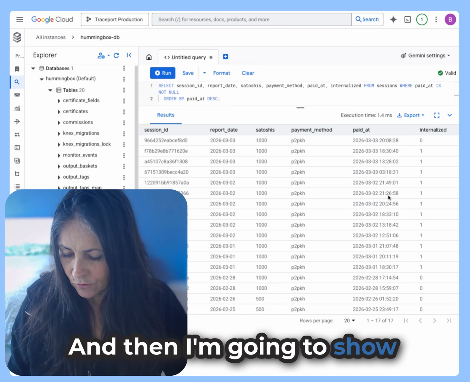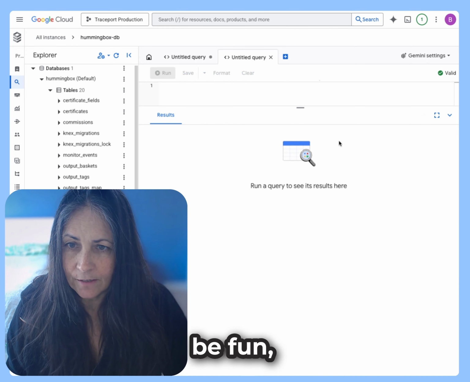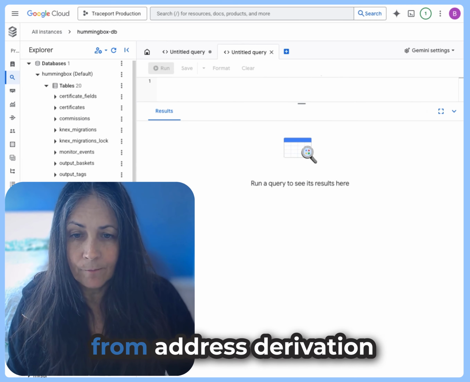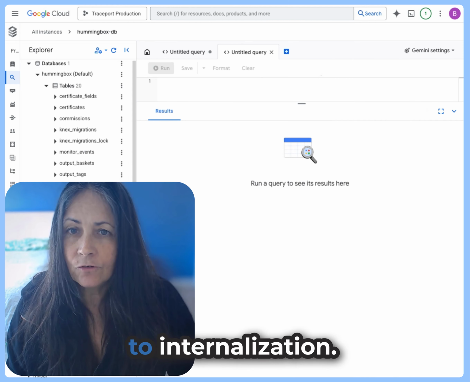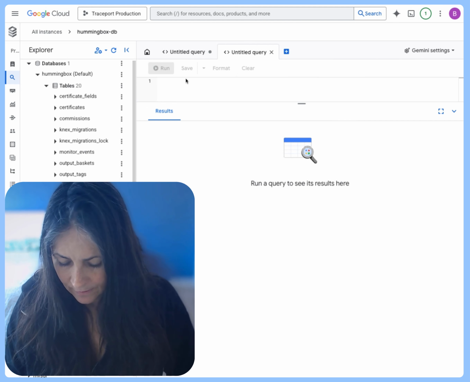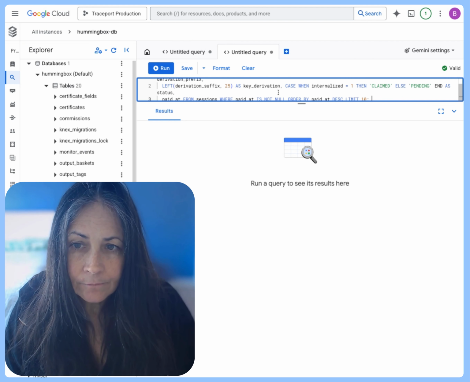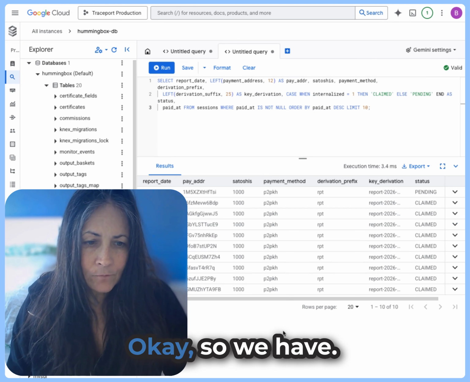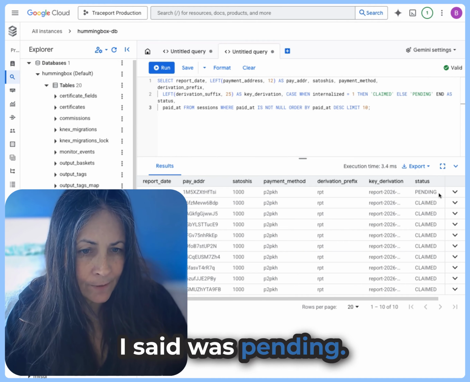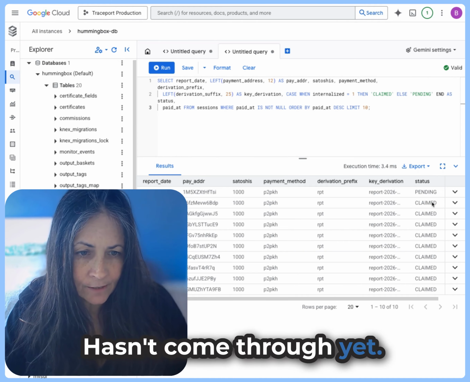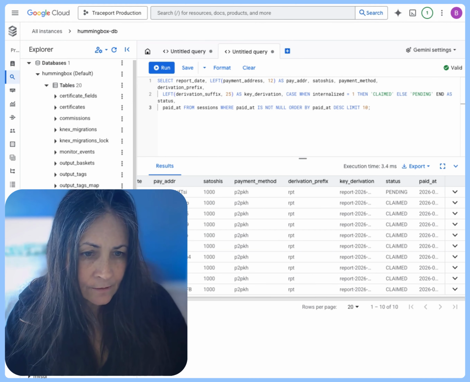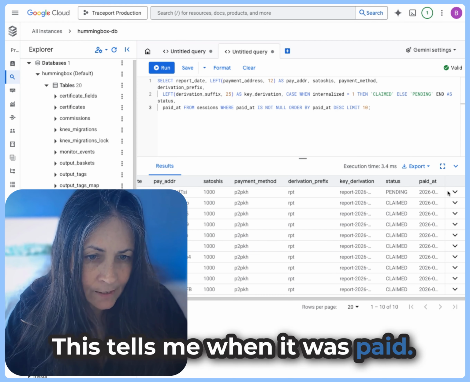And then I'm going to show you one other thing that might be fun. So this one should show the full payment journey from address derivation to internalization. So let's see how this does. Okay, so we have, yep, that one that I said was pending, it's pending. Hasn't come through yet. Claimed. This tells me when it was paid. Fun.